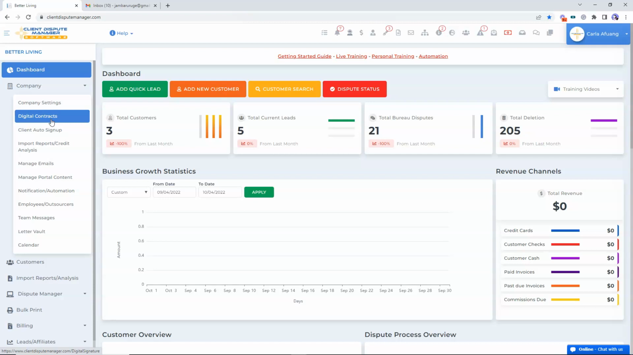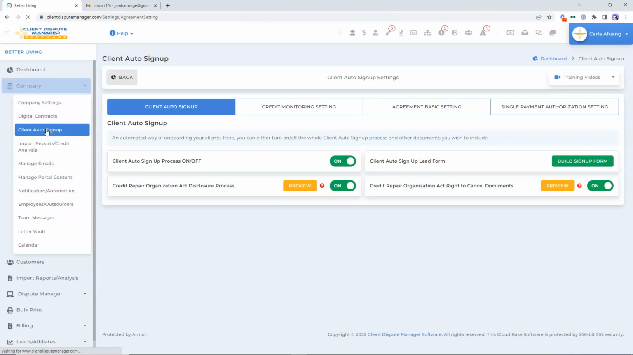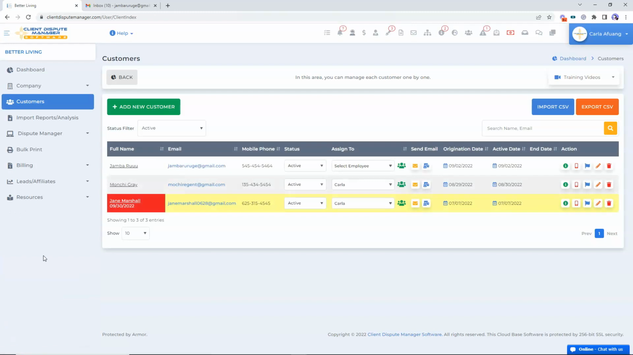Now, when it's time for you to onboard, make sure to go through your client auto sign up setup. From your client auto sign up setup, just double check what the steps are that your client will go through. As soon as you're done making sure every setting is correct, you can now select customers and easily send out an email to them in order for you to onboard them.